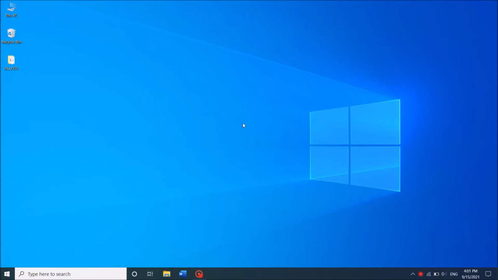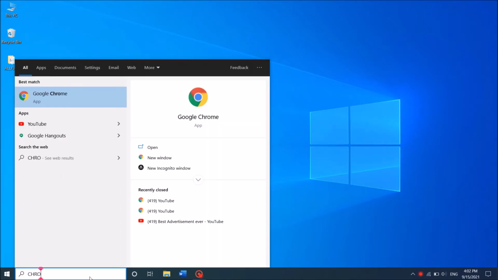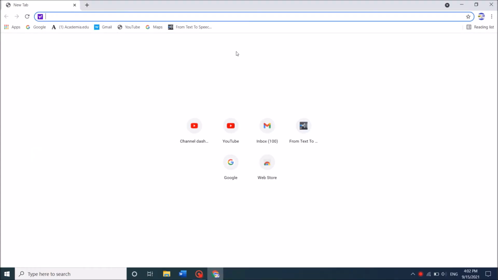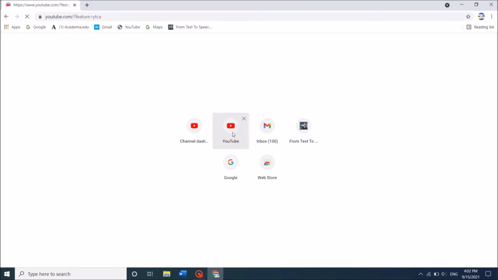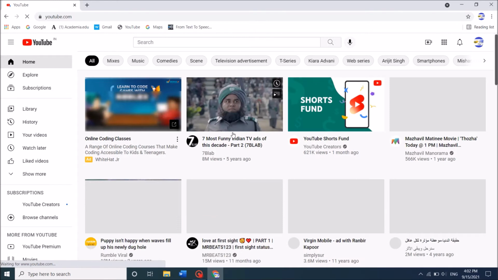To pin a shortcut to a particular website on the Windows 10 taskbar using the Chrome web browser, please follow these steps. Open Chrome web browser. Then open the website to which you want to create the shortcut. For example, I am going to create a shortcut to YouTube.